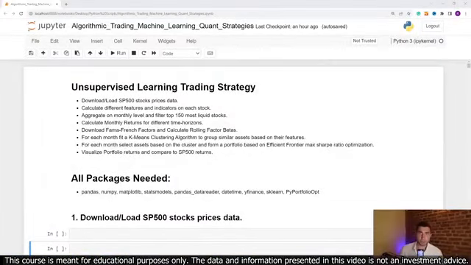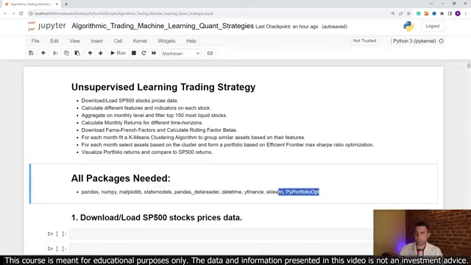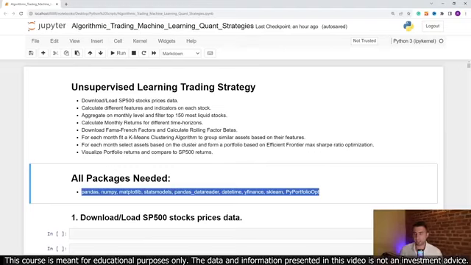Okay, let's start with the first project, the unsupervised learning trading strategy. But before we continue with the coding, guys, the first step would be for you to pause the video and install all the needed packages for this project. So I prepared a small list up here with all the packages we are going to need for the project. Those are pandas, numpy, matplotlib, statsmodels, pandas data reader, datetime, yfinance, sklearn, and PyPortfolioOpt.